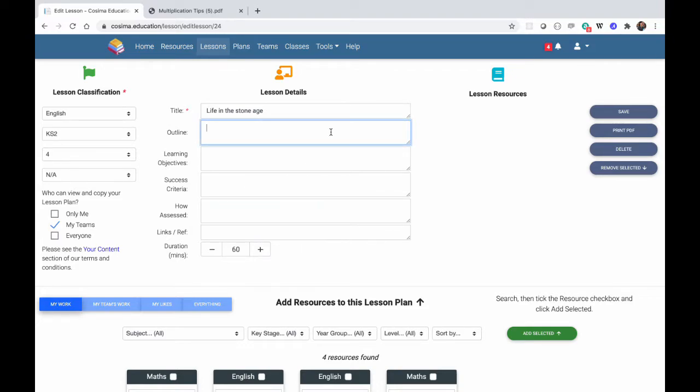I'm going to say the outline is work through worksheets, work in groups, save that.